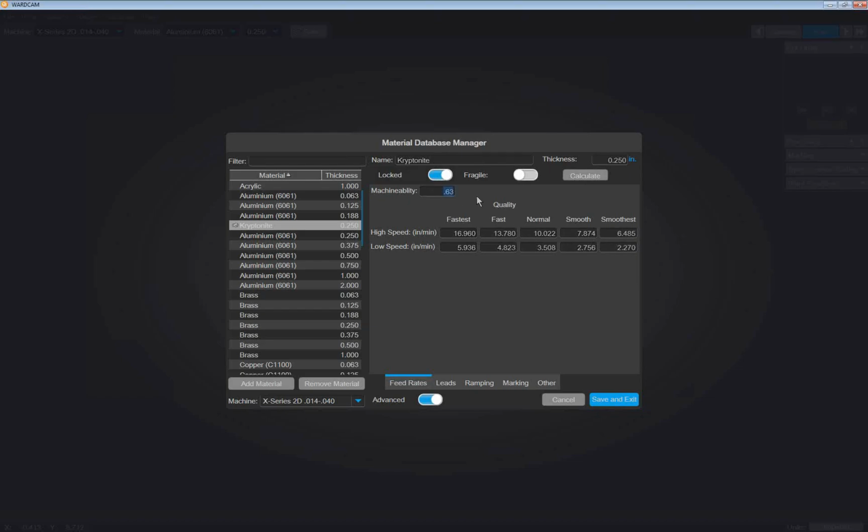So there's your machinability number, and then for each speed setting, quality setting, you've got a high speed and a low speed. So high speed is, of course, what we try to get up to on any line segment or arc that's big enough, and then your low speed is what you're going to slow down to on any corner. So we'll always go down to the low speed, and based on the line segment, may or may not be able to get up to the high speed. So that's the feed rates tab.